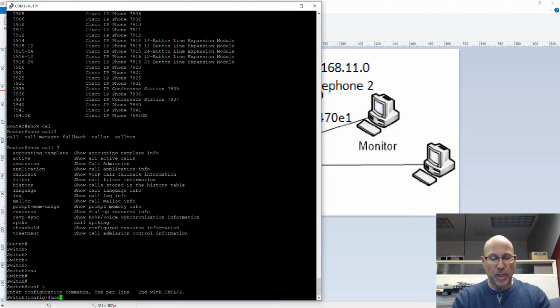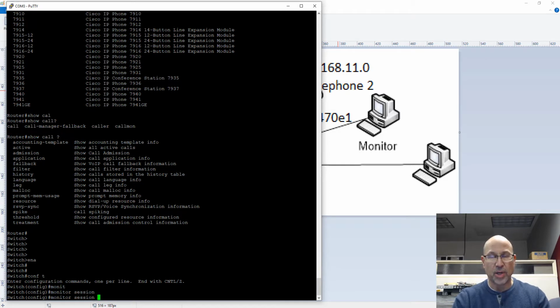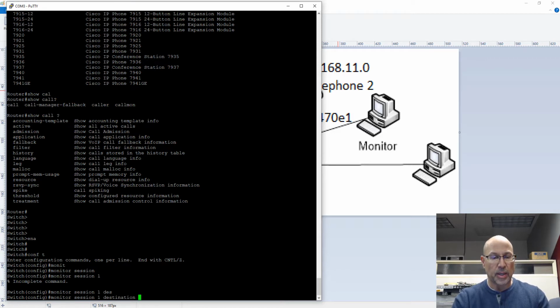It's pretty simple. I'm going to set up a monitor session. Most switches can support a couple of them, but it makes the switch kind of busy. I'm going to say monitor session 1. Well, where do I want the traffic to go? Who is the monitor? So I'm going to say the destination interface is F0/23.